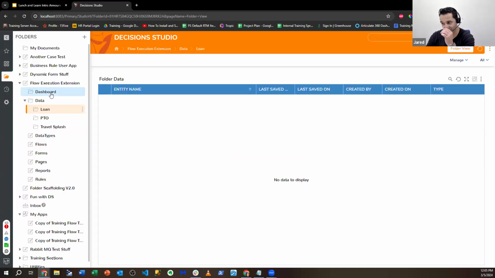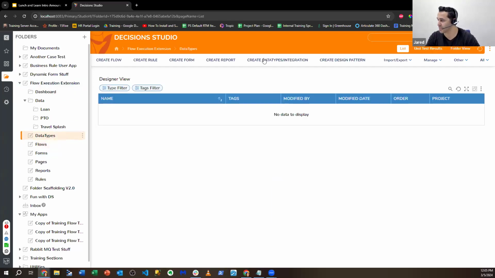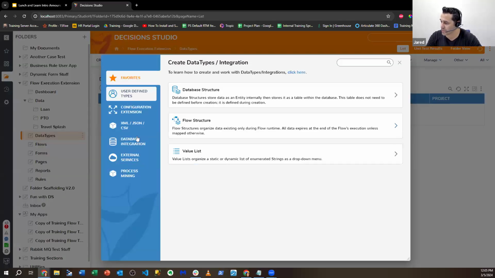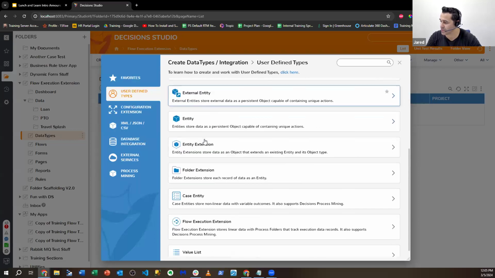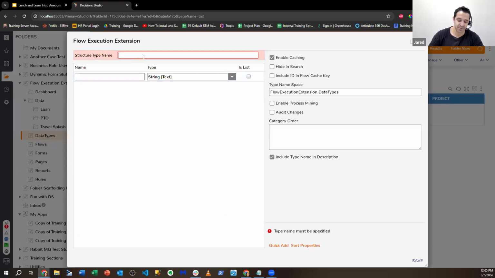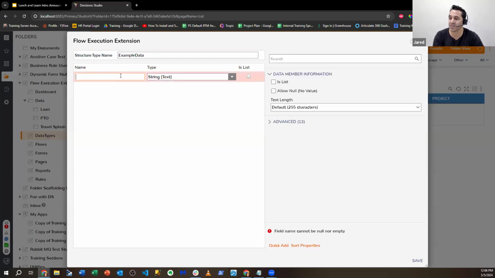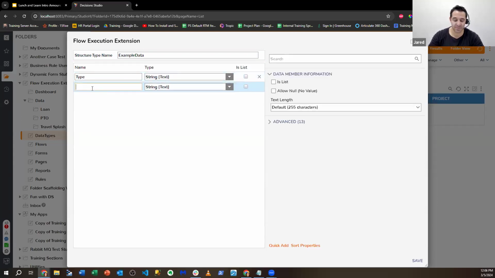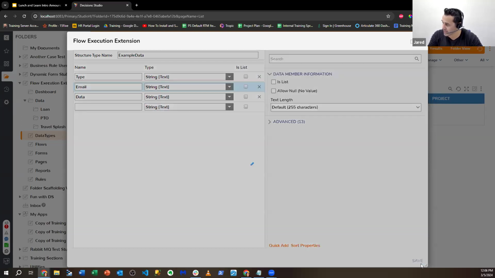Now I'm going to create a flow data type, my flow execution extension user defined type. I'll call it example data, and it's going to have a type of data. It's got a type, an owner, so I'll do a name, an email, and data. Just make up some stuff. All right, now we have that. Save it.